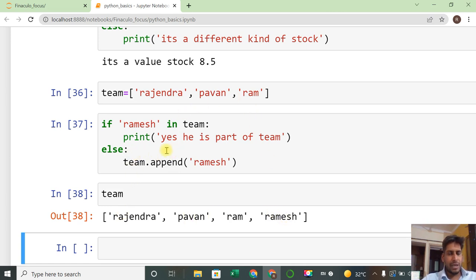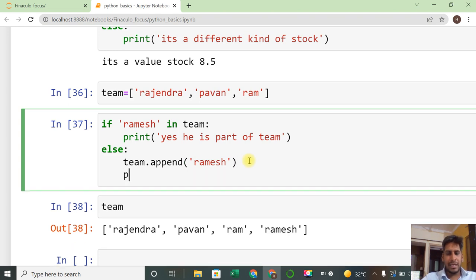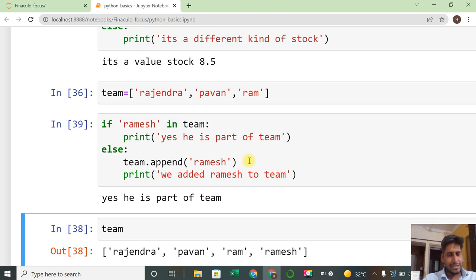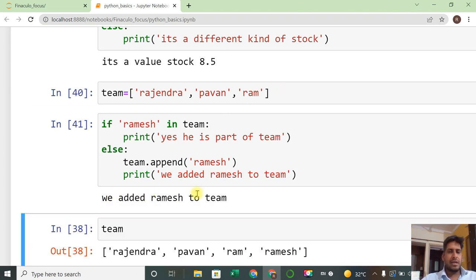Even here we can print a statement too. We have added him, so again we can say print, we added Ramesh to team. Now he is already part of the team because we already added him. Because of that, if I say we added Ramesh to team, it means the second statement has executed.